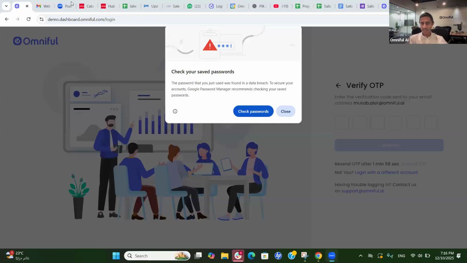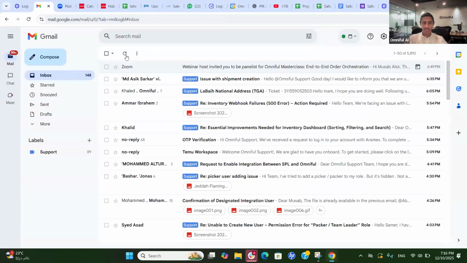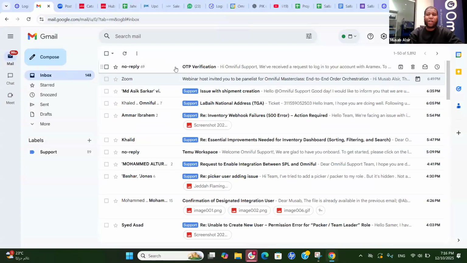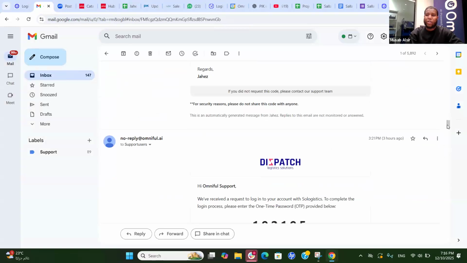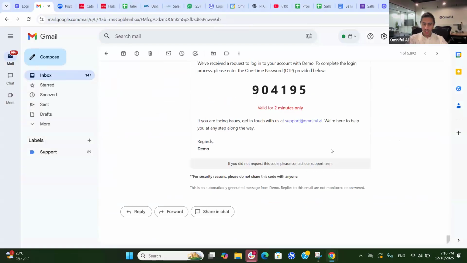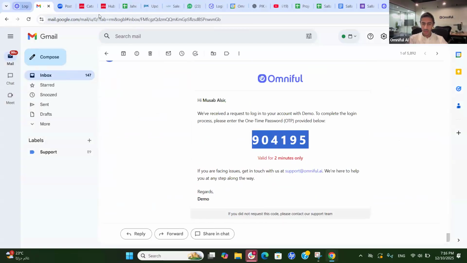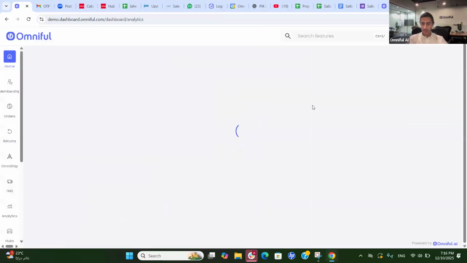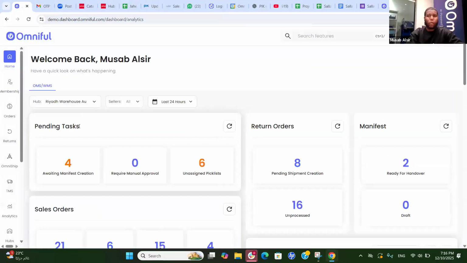Okay, so you always have to verify the OTP. This is one of the security features we have in Omniful. If you close the screen and then open it, it's fine, by the way. So every user now needs a verification to enter this dashboard, to enter the Omniful platform. It's going to be email verification and an OTP for two-factor authentication. This will help you secure your account with the software.